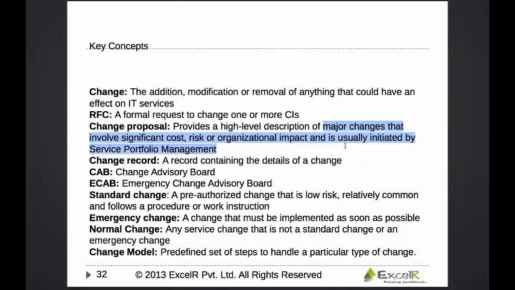And there is something called CAB, Change Advisory Board. A group of people convene together and they form the change advisory board. The stakeholders who can evaluate the change, who can give some suggestions about the change, will convene together, and that is called CAB, Change Advisory Board. They will advise on the change whether you should go ahead with the change or not. Normally, CAB is chaired by the change manager. So the head of the CAB will be the change manager.